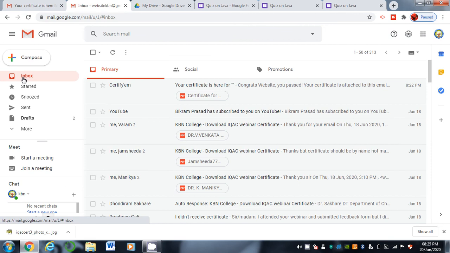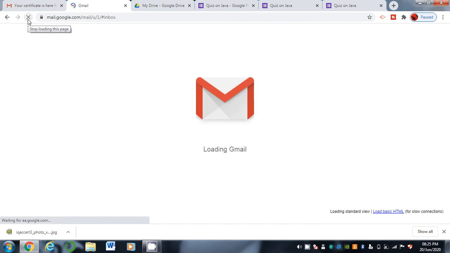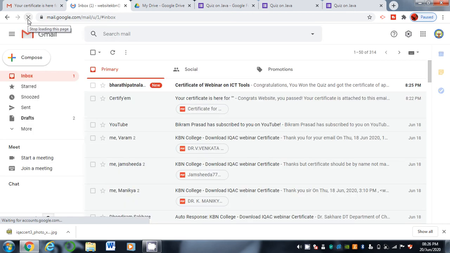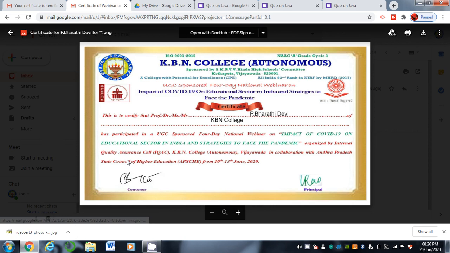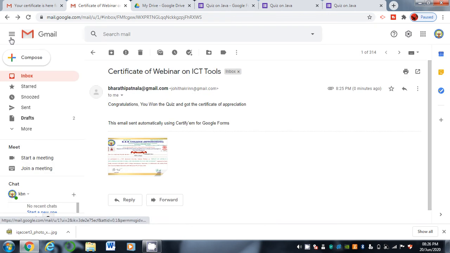Yes, so the sender of our certificate is Bharati Patnala. Congratulations, you won the quiz and got the certificate of appreciation, and this is the certificate, name of the participant as well as college. So this is the way of generating digital certificates.